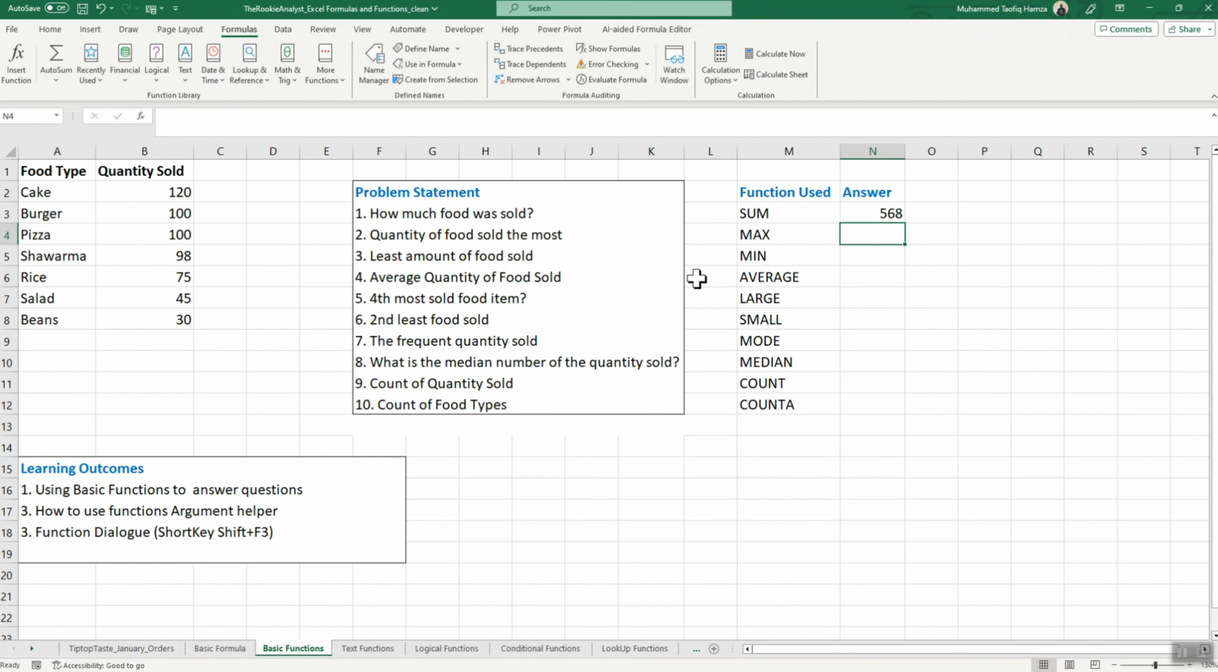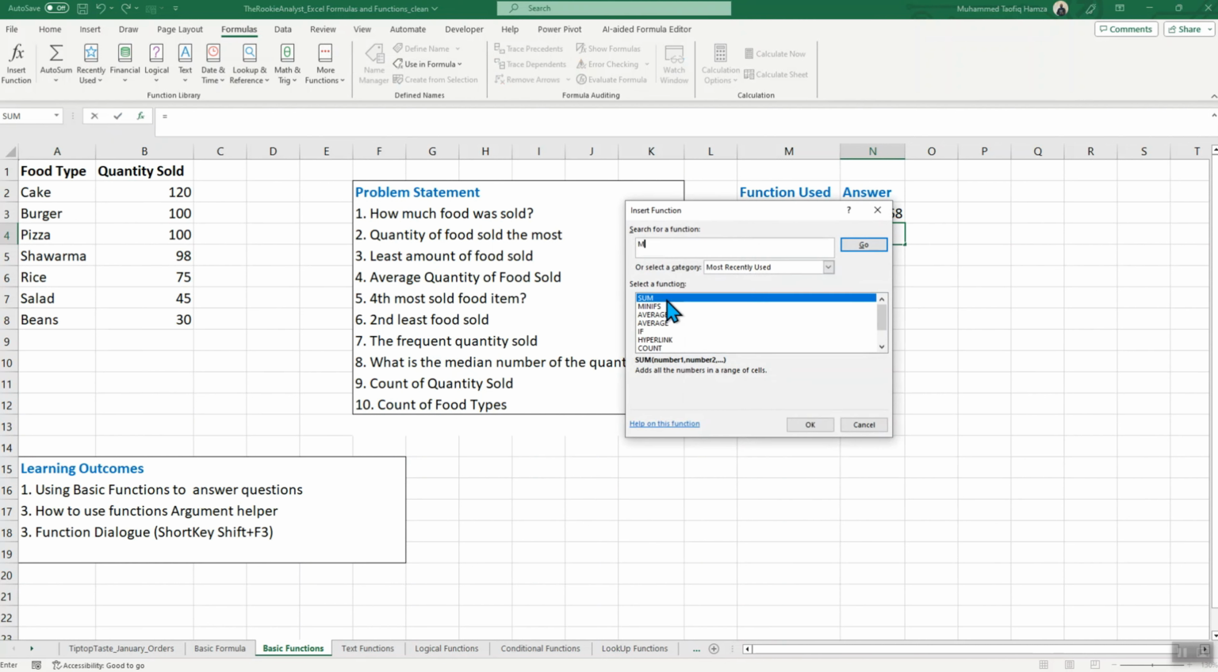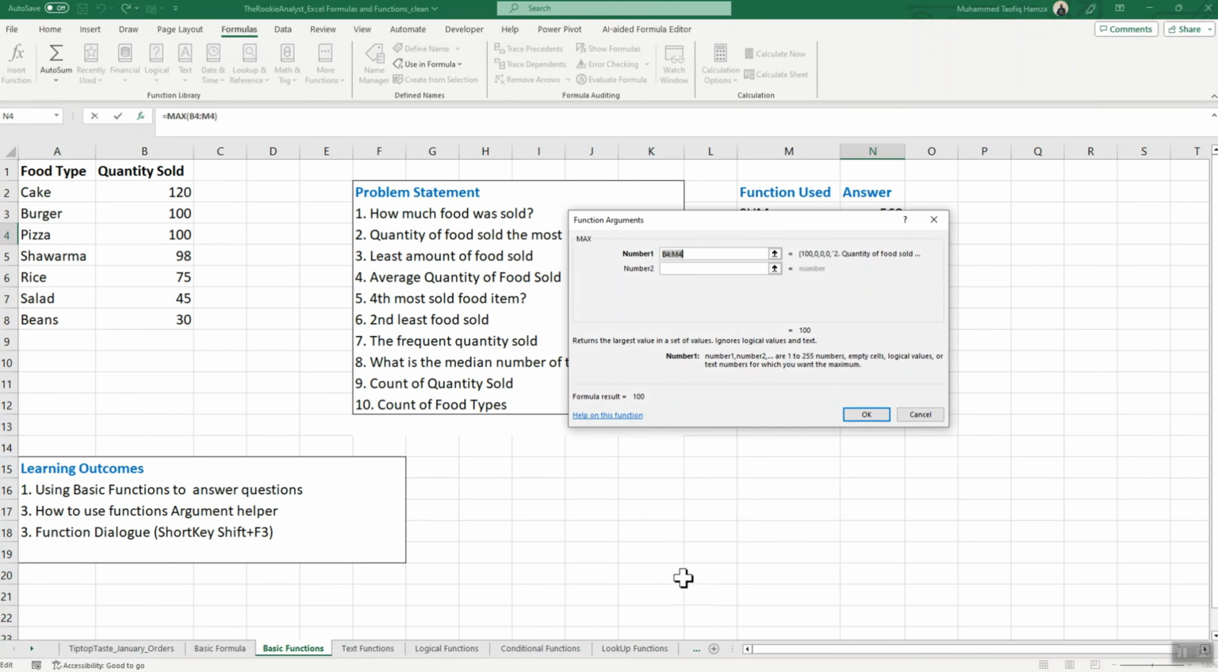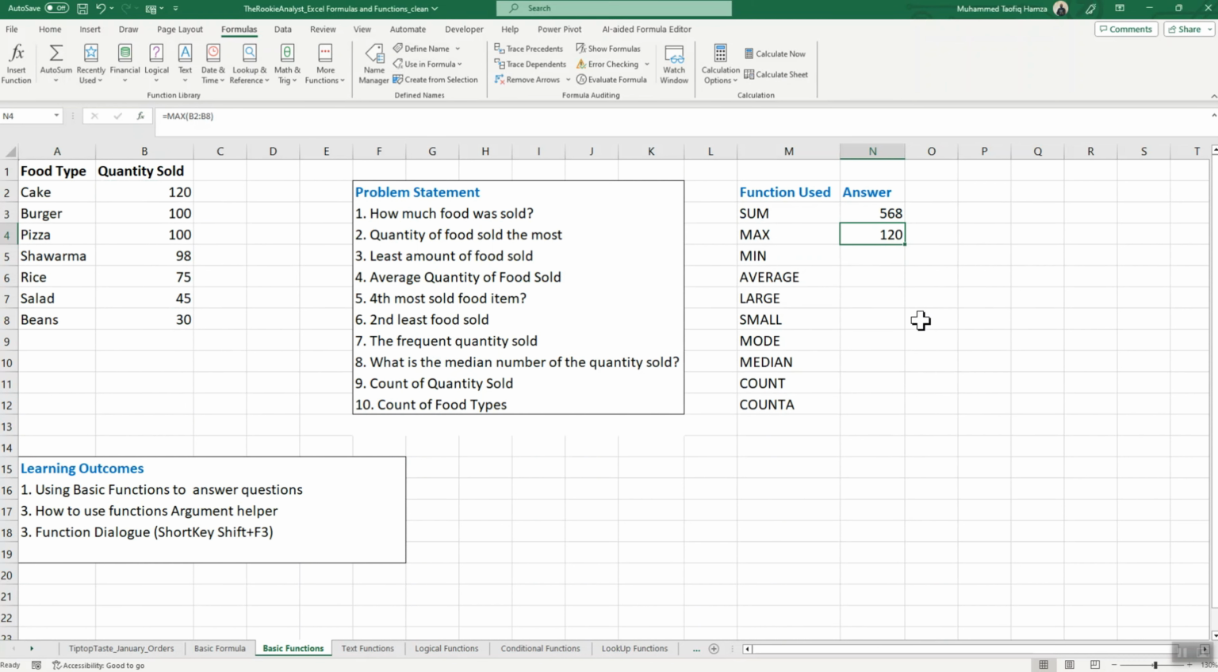So now we want to calculate the next question, which is the quantity of food sold the most. There's a function in Excel called max that we're going to make use of. So we could just come here, for instance, we have our equal to, and then you type max, go, and then you have your max appearing. Then you select. So the max, that's still the same thing. B, you just highlight this and you click OK, and it gives you 120.